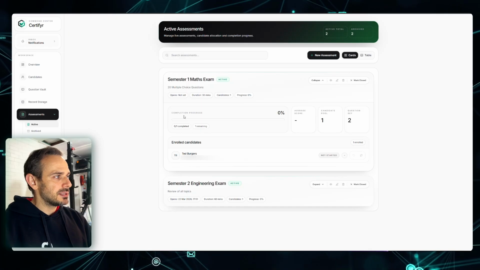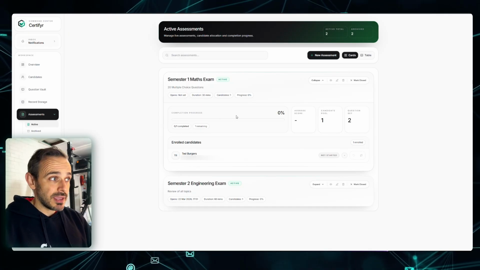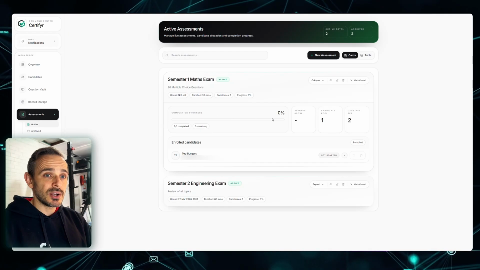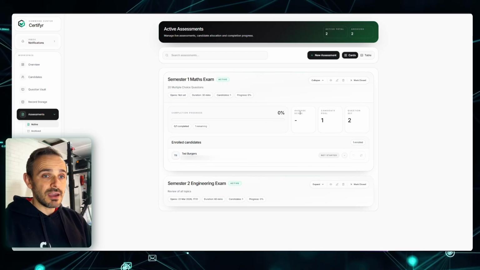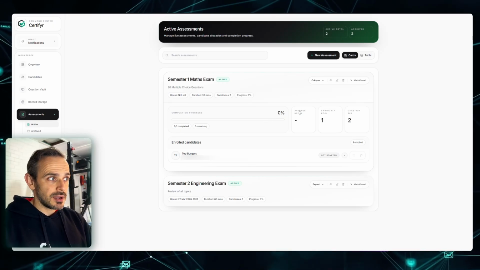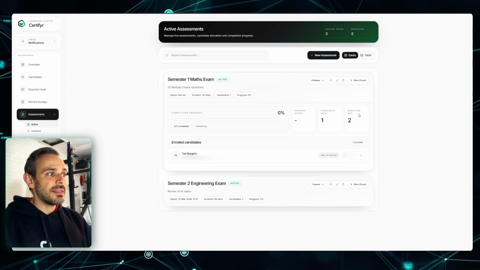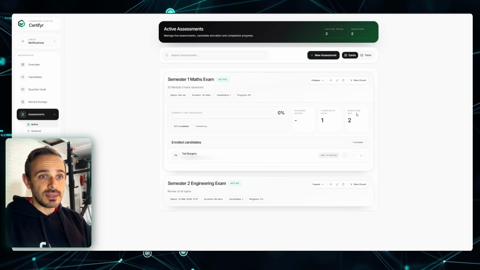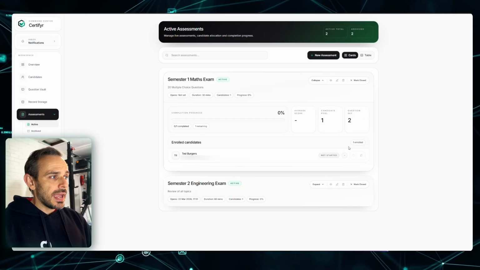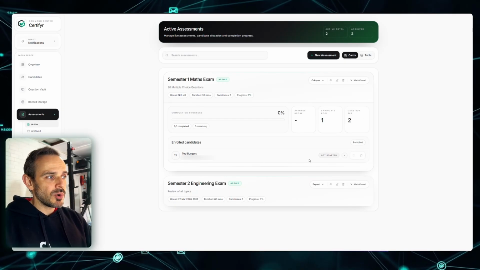So here we get the completion progress, how many of our candidates have completed it. So we get a nice visual cue. You get the average score of those who have completed it currently, the number of candidates in the candidate pool, and the number of questions that are available in the assessment. And underneath that, we have our enrolled candidates.